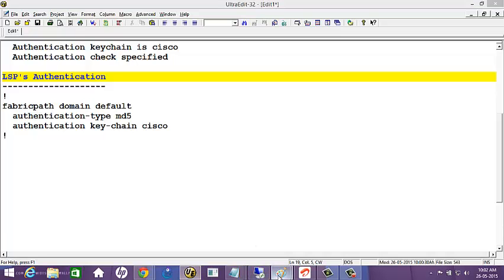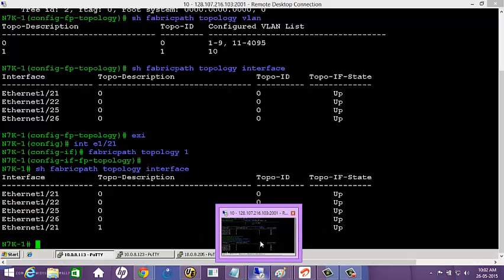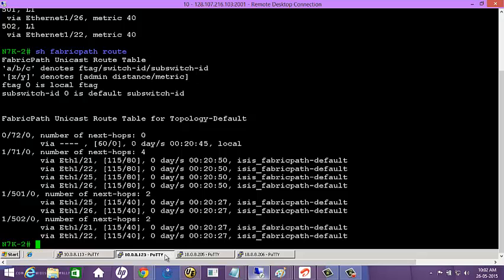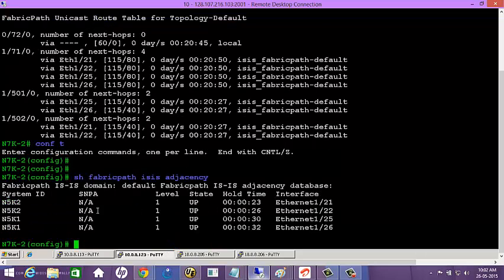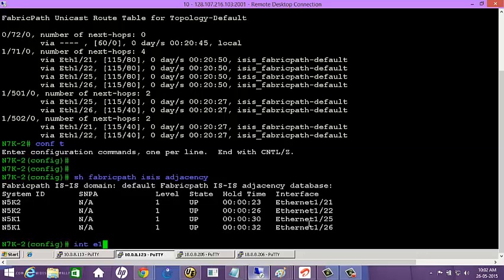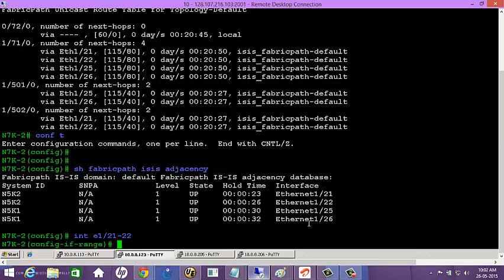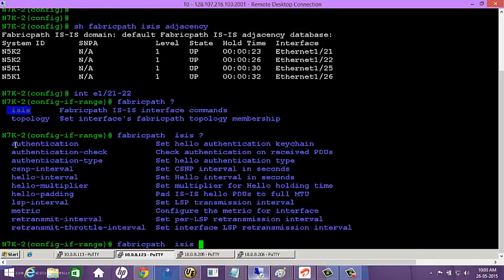So say for example, let us do authentication between 7K2 and 5K2. I'll go to 7K2, to the interface where I want to do authentication, because right now I have formed ISIS neighborships on all the interfaces connected to 5K2. I'm connecting two interfaces, 21 and 22. I want to authenticate and then form neighborships. So I can go to those interfaces 1/21 and 22 and give the command fabric path ISIS, question mark, authentication. Authentication type, authentication check.